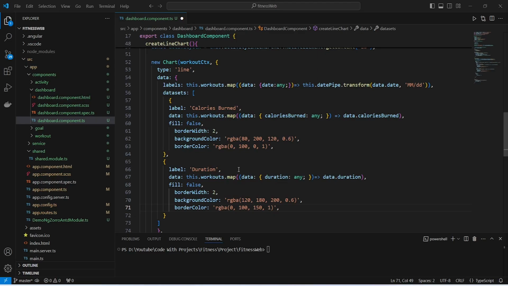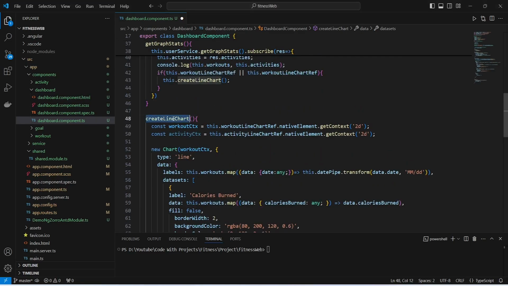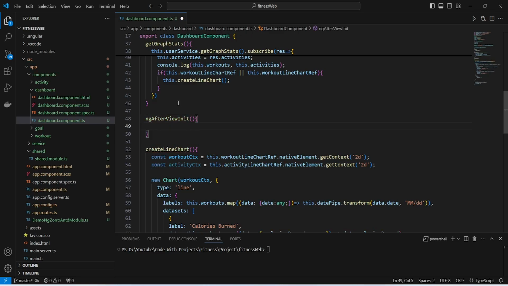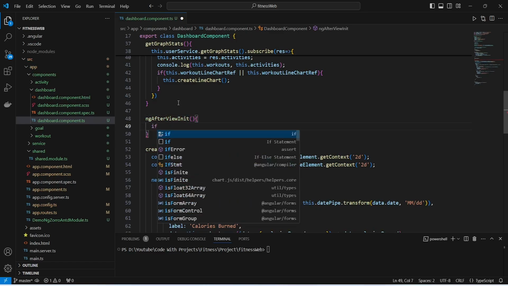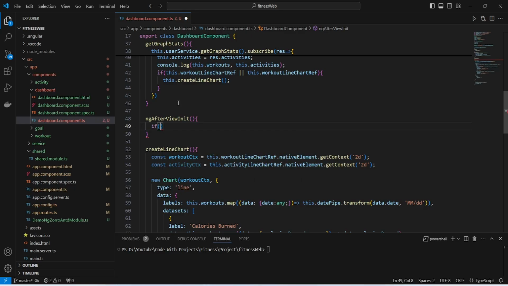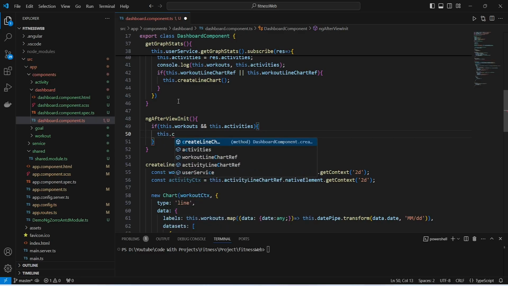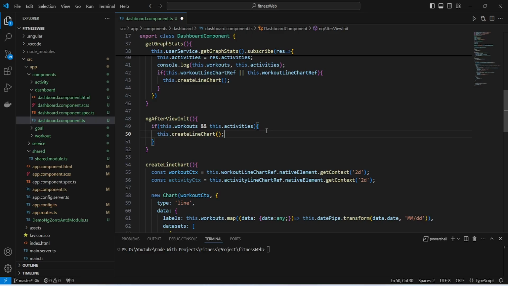And after this, we need to create a method to call this createLineChart method on any change, so we can update the data in our charts. And to do this, we will use ngAfterViewInit method, and in the body of this method we will write if condition. And in this if condition, we need to check workouts and activities variables. And to do this, we will write this.workouts, and after this we will write an AND operator, and then we will mention this.activities, and if both of these are true, then we will call this createLineChart method, and to do this we will write this.createLineChart. And with this our code is completed to show the workout chart.